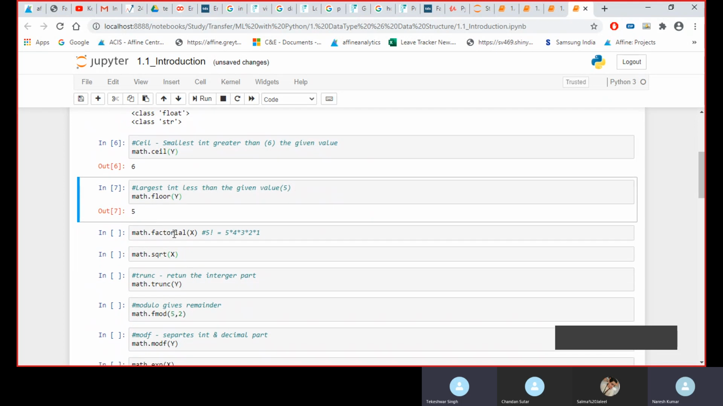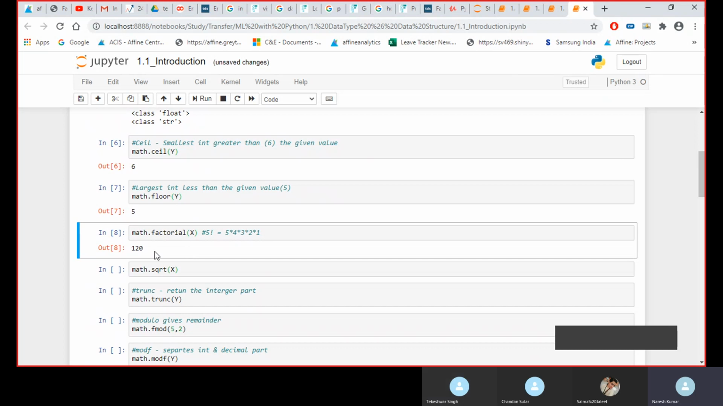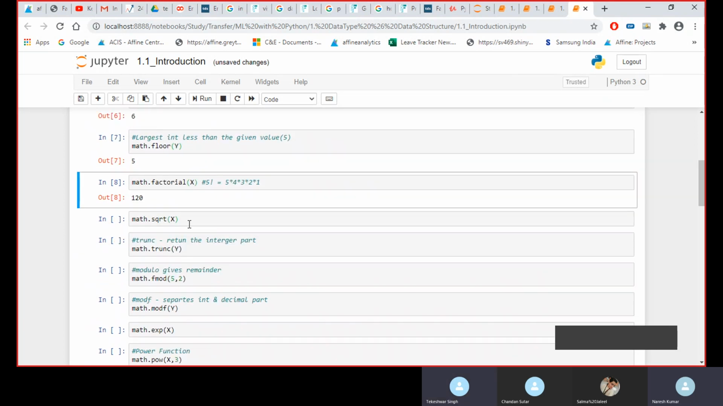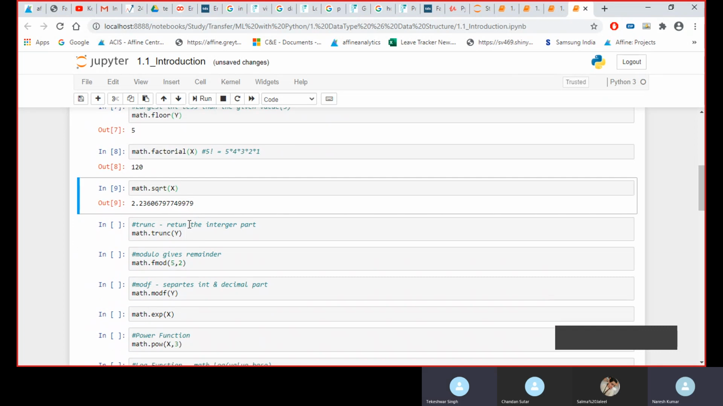Okay, again we have factorial. What does factorial do? It would be something like 1 into 2 into 3 into 4 into 5. Until we reach that number, we keep multiplying all the numbers before that number. So here we will get 120. Factorial of 5 is 120. Another thing is square root. Square root of 5 is this.